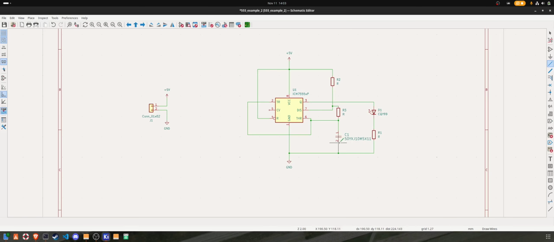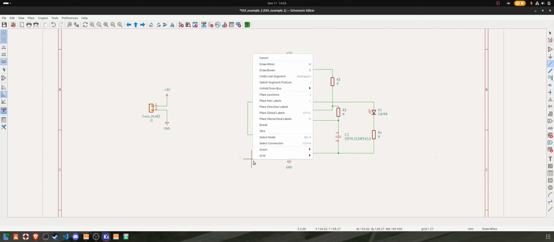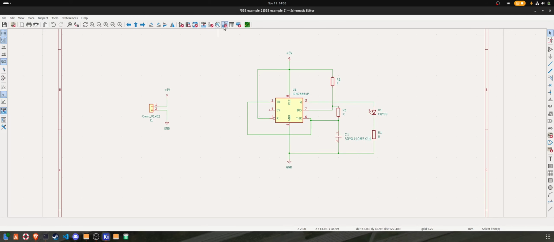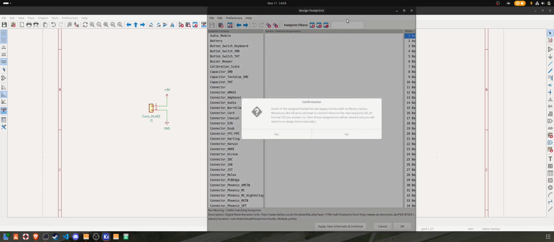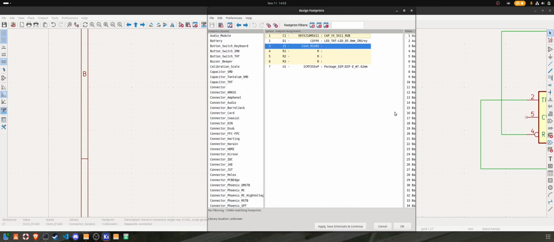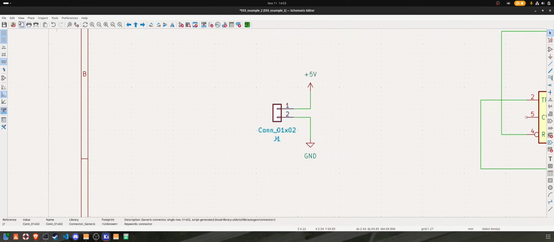Okay, I'm just verifying that all the connections I made are correct. Okay, so that looks good. So next we're going to be specifying our footprint assignment. Make sure you save your schematic as well.